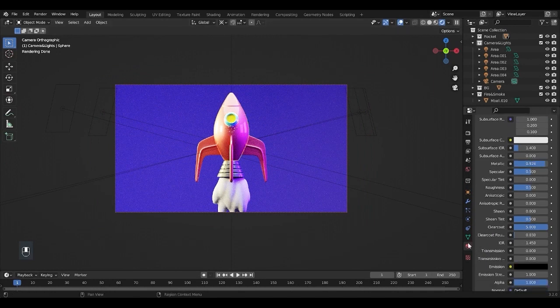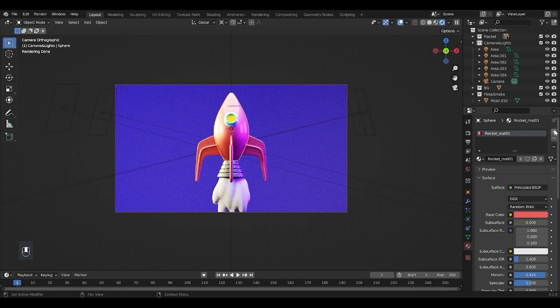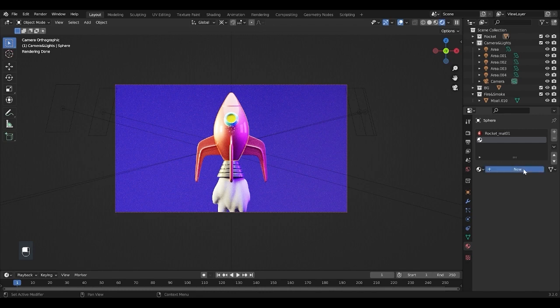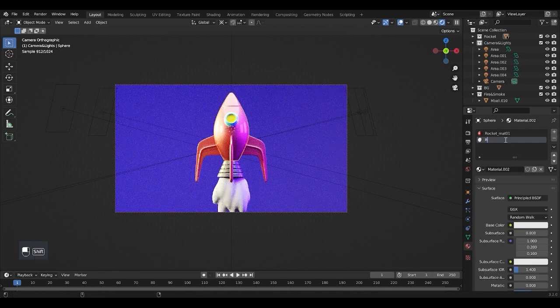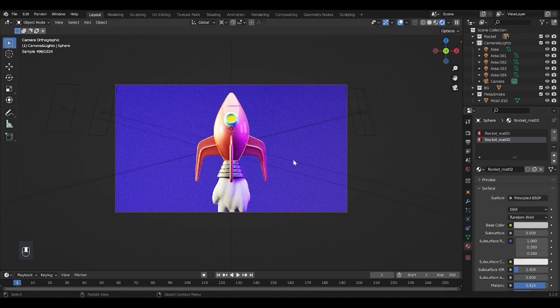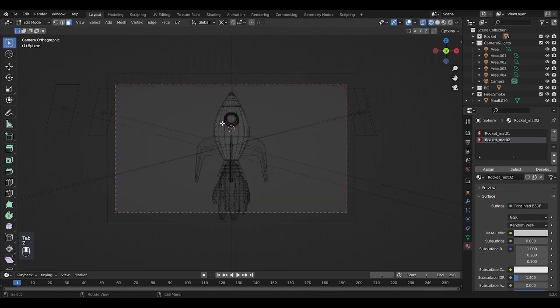Go ahead, create second material for rocket mesh, name it and change its color to silver. And assign it to these faces.